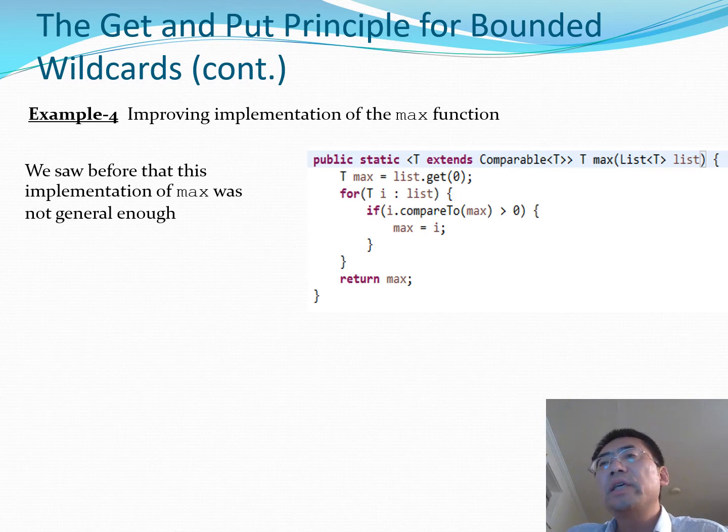But we did see an exception. We had a list of local dates. But when we try to use this max on a list of local dates, the compiler did not compile. The reason being, local date implements comparable of supertype of local date, which is chrono local date. So that was why the compiler didn't compile.